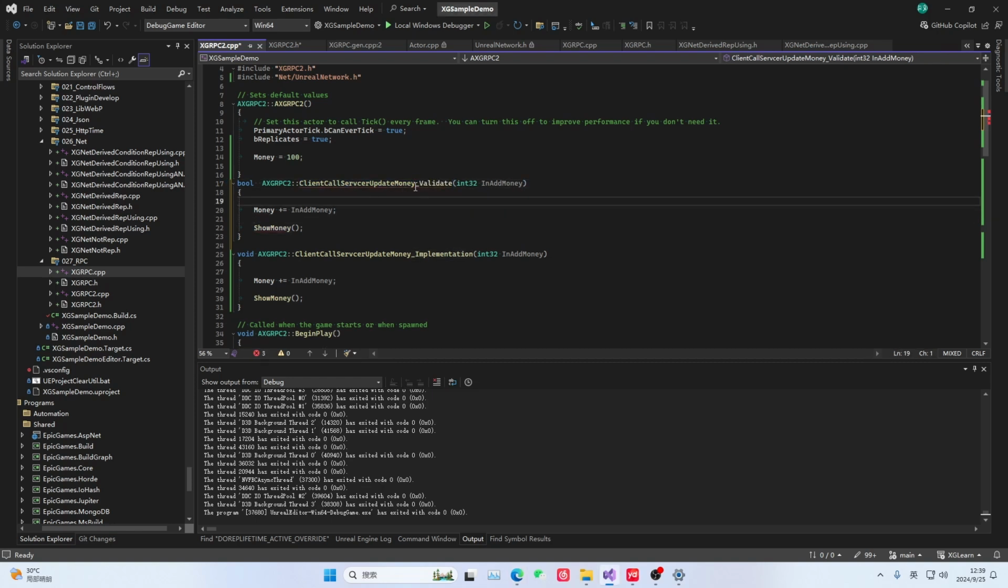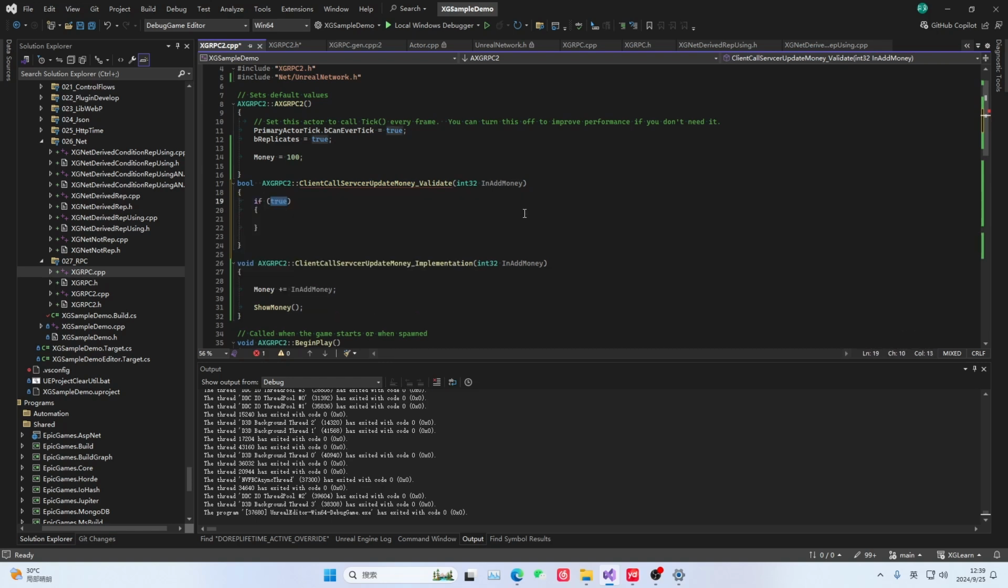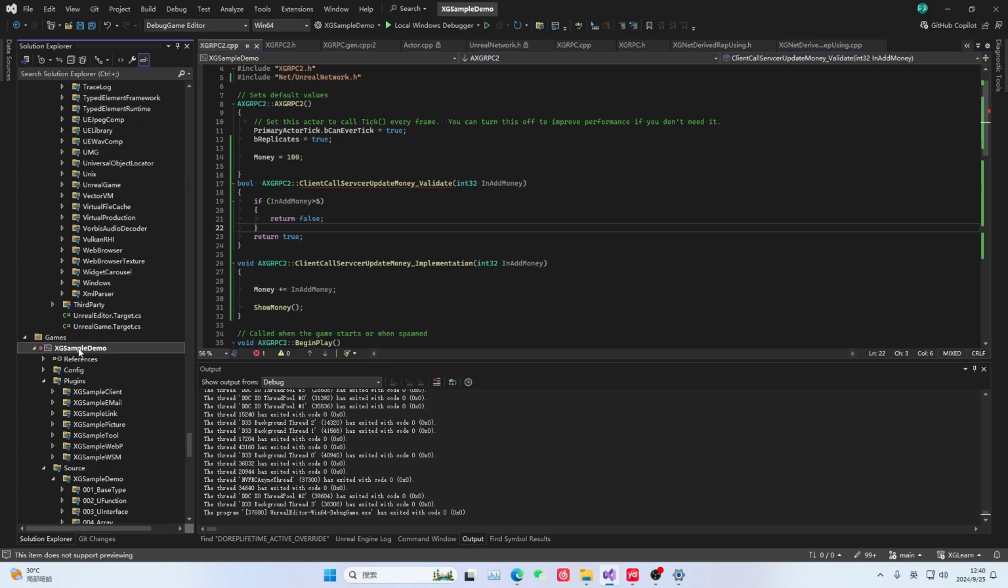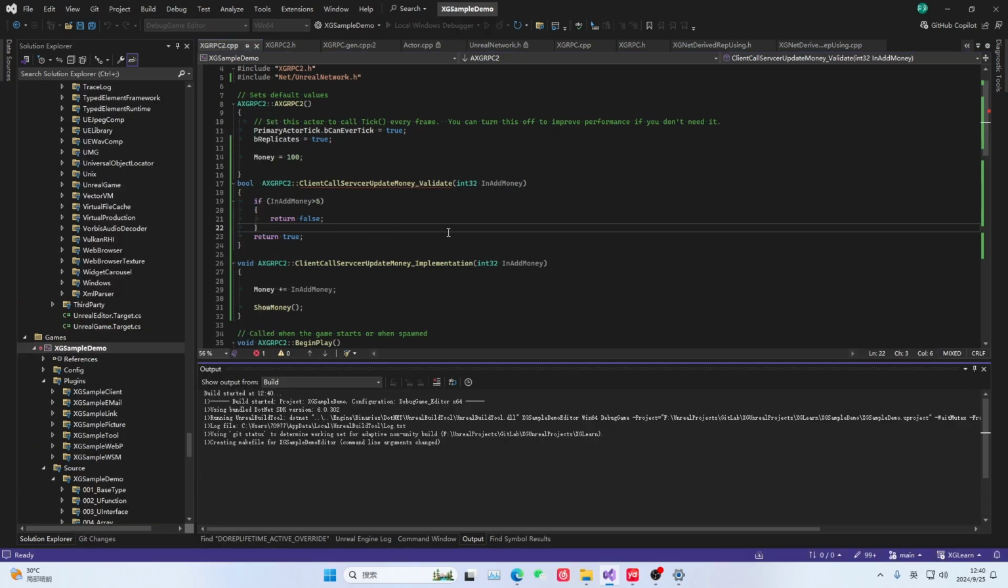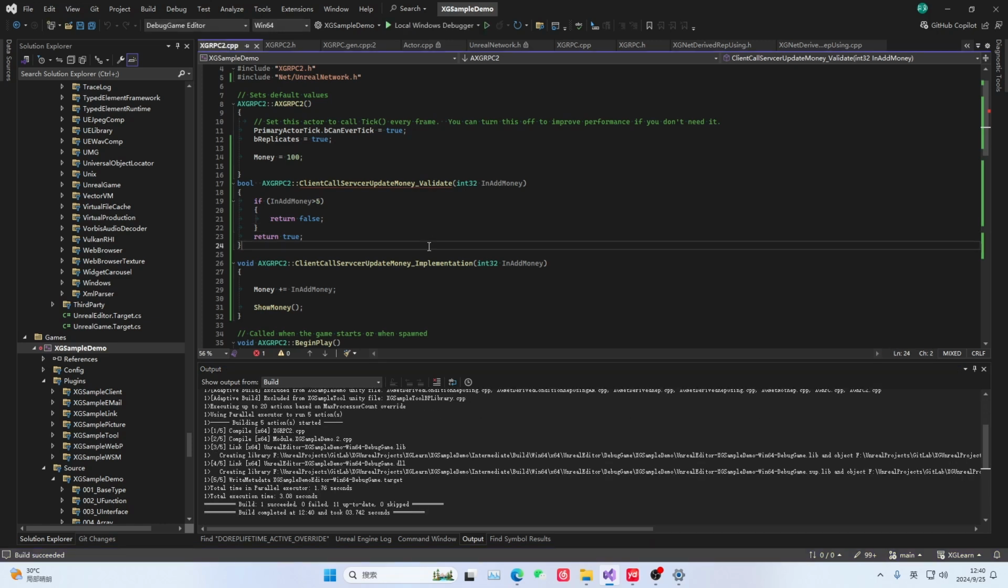So, obviously, this code must be executed on the server. Then if we judge like this, if the money he wants to add is greater than 5, we think this might be incorrect. We just make it return false. We also manage this return. By default, we return true. Then, if it detects that this amount is greater than 5, we return false. Then we try to compile it. See if it can compile successfully, because it seems to have some red lines here. Okay, this compilation can pass.